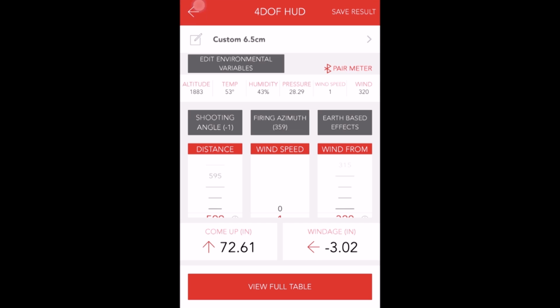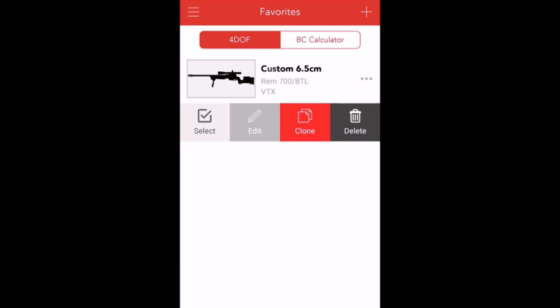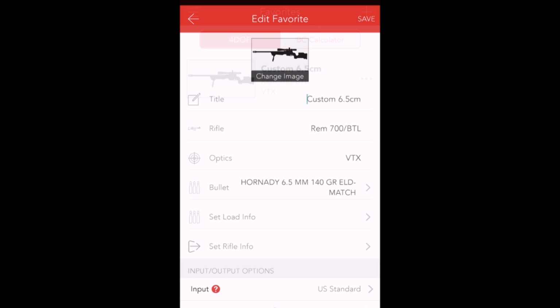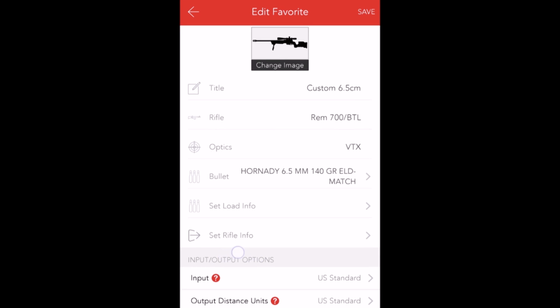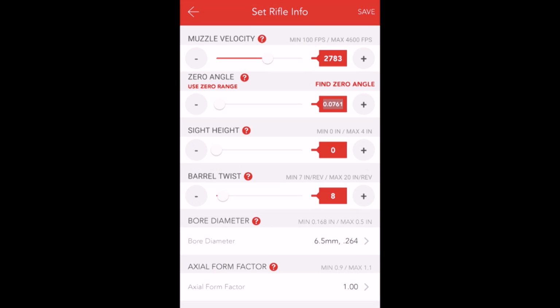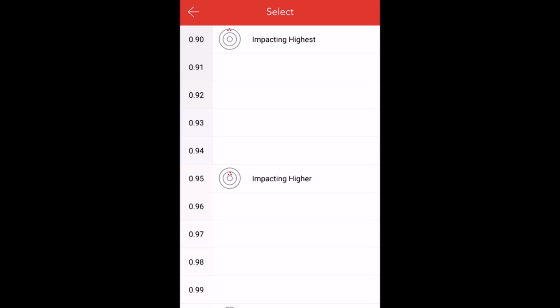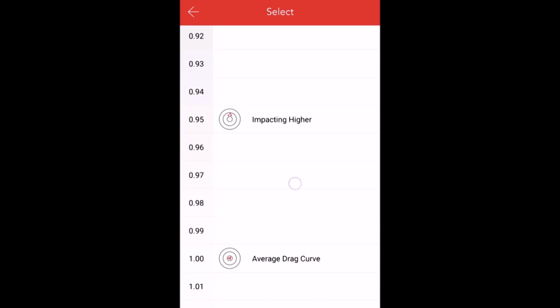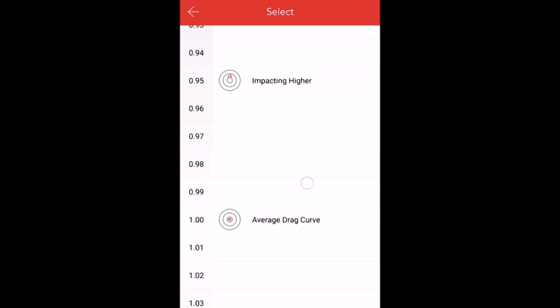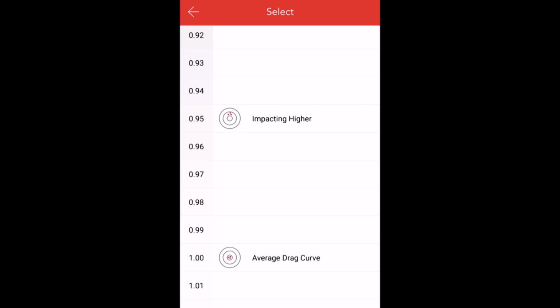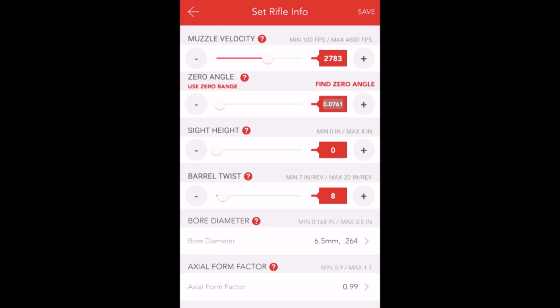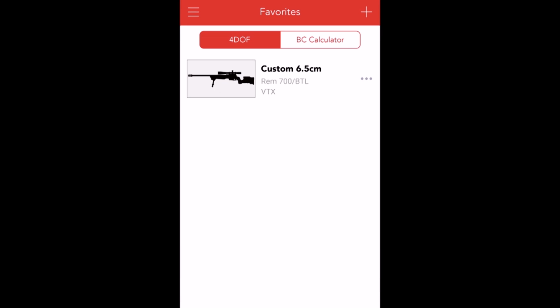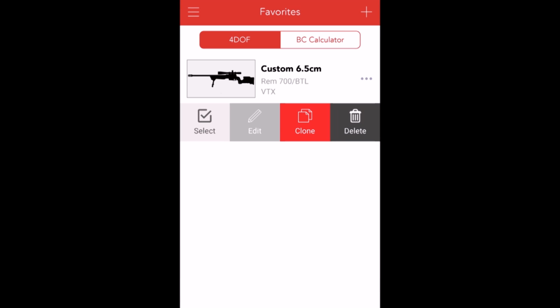Select the back arrow in the upper left-hand part of the screen, press your profile, and select the edit icon. Under the set rifle info, we will be able to adjust our axial form factor. It is preset to the average drag curve, or 1.0. Now our impacts were higher than expected. So let's try an axial form factor of 0.99, just 1% different. We'll select the save icon in the upper right-hand part of the screen, and we'll go back into the Hornady heads-up display by selecting the profile.